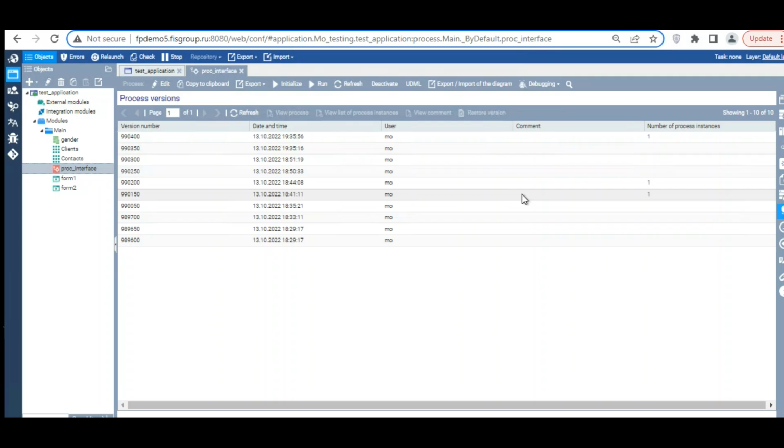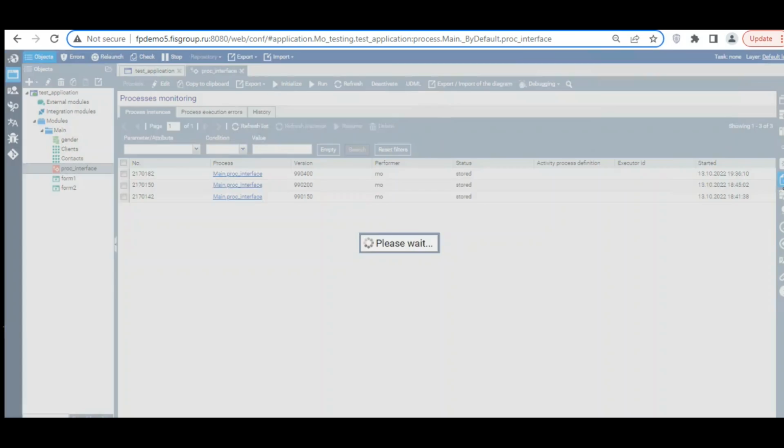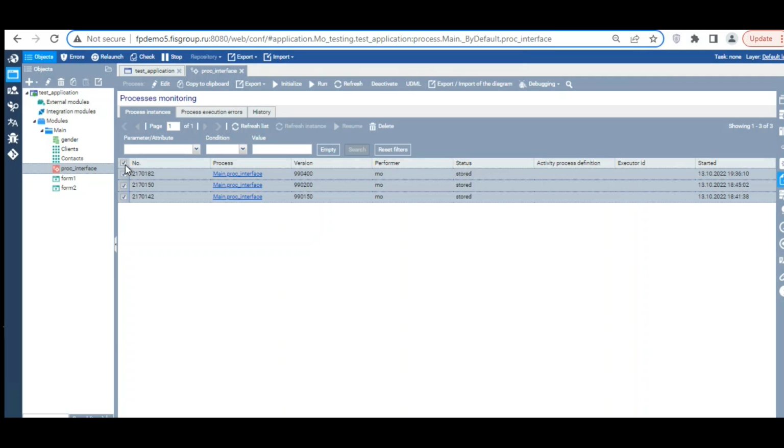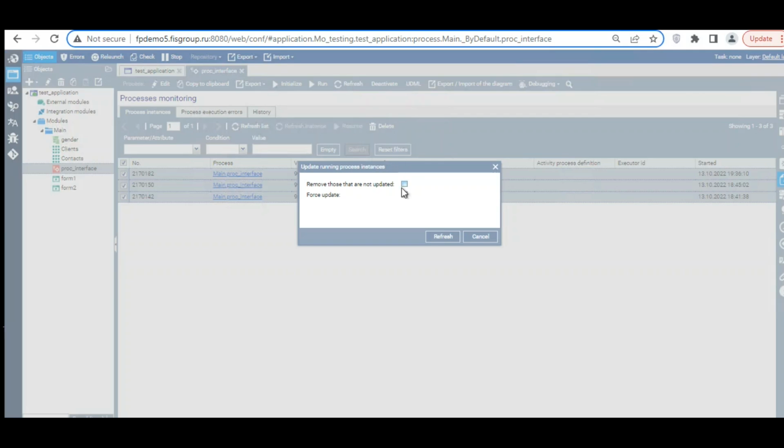However, let's consider the opposite case. When we want to modify the diagram and make sure all process instances follow this new diagram. To do this, go to the Process Monitoring tab. Select all instances and click Refresh button on the process toolbar. Here it is necessary to select the checkbox Force Update. This means that we understand what we are doing and all the risks of this action.